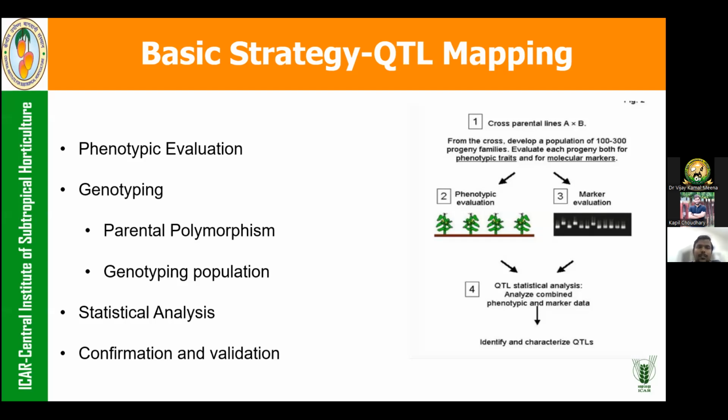One is resistant, showing a clear cut hypersensitive response, and the susceptible one is showing susceptibility. And the scale of phenotyping should be well defined, because that is what you put into the mapping studies. Then genotyping may require parental polymorphism survey and genotyping the population.